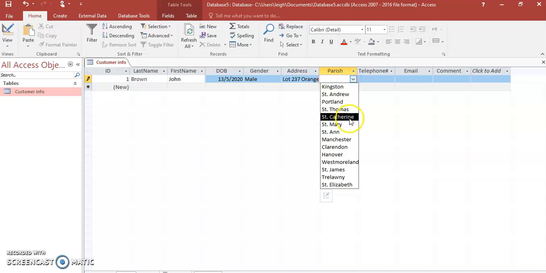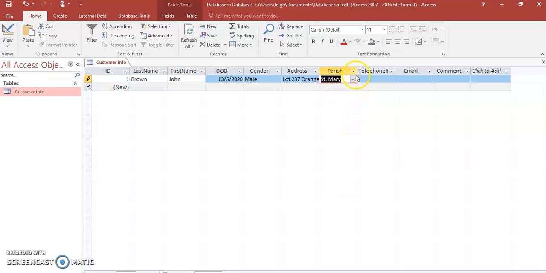For the parish, just the same thing. We had created a drop down menu and we can select whatever parish we would like. For telephone number, we go in and we put in our telephone numbers. Now, you realize I'm not able to type more than 10 digits here because I restricted the cell to 10 digits. Then I put in the email address for John. If there's a comment to be added, I add the comment. Now, you can always go through and complete the list and fill in the database for your customer information or whatever database you want to create. When you're finished, you close it.